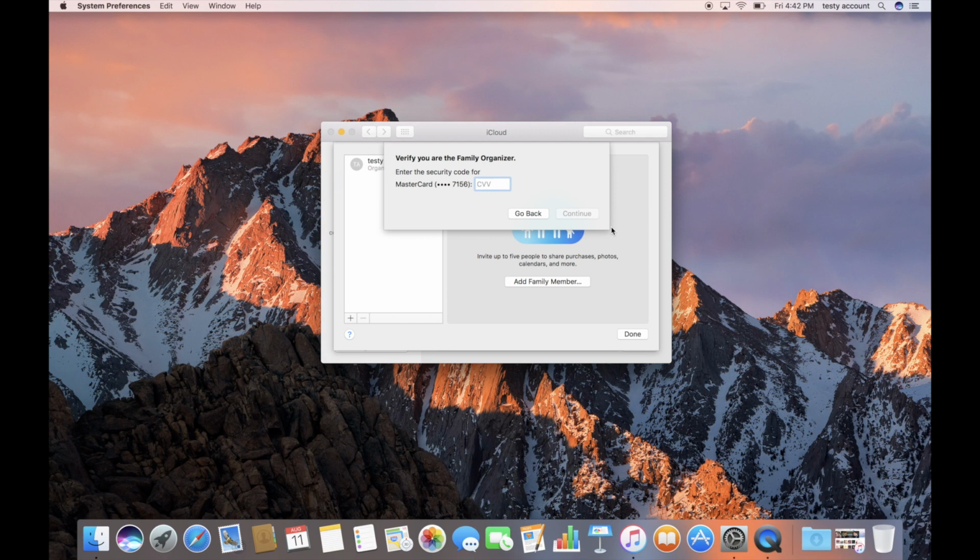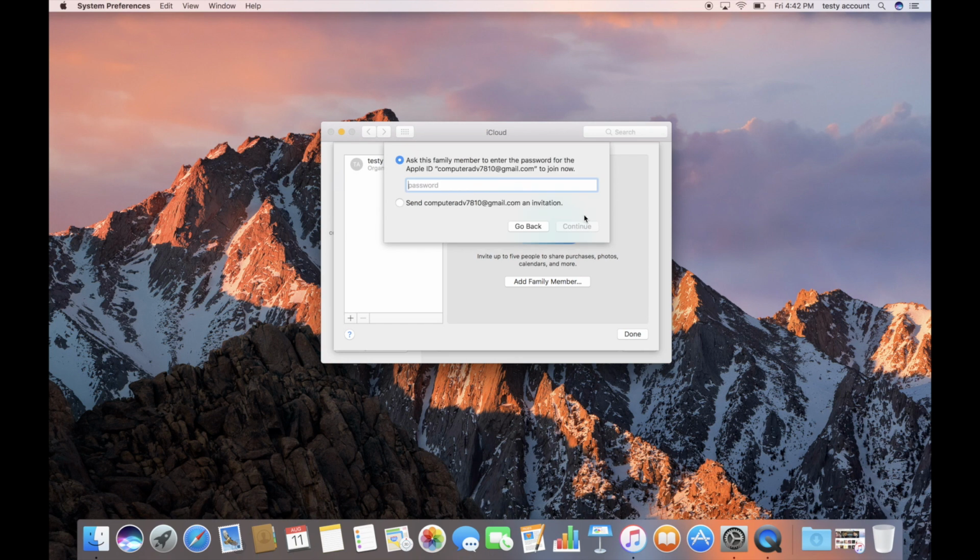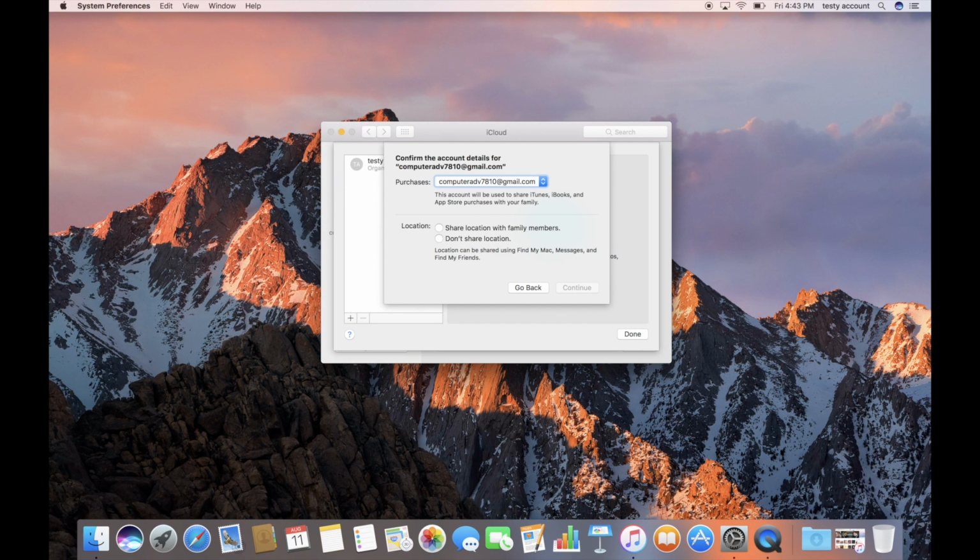We'll hit next. Verify that you're the organizer. Can't add it unless you know this little piece of magic. And they have to enter the password for their Apple ID, which we can do right now, or you can send them an invitation and they can follow a link in the email to accept that. So now there's a verification code coming. And the verification code is here. That is because two-step authentication or two-factor verification is turned on for the account. Confirm some details, share the location of that person, hit the continue button.